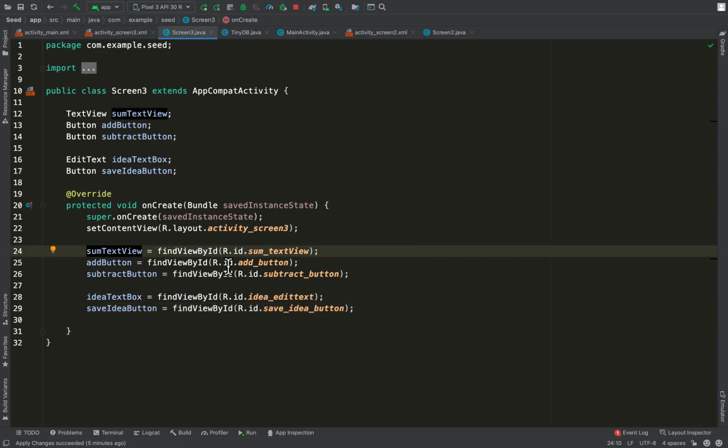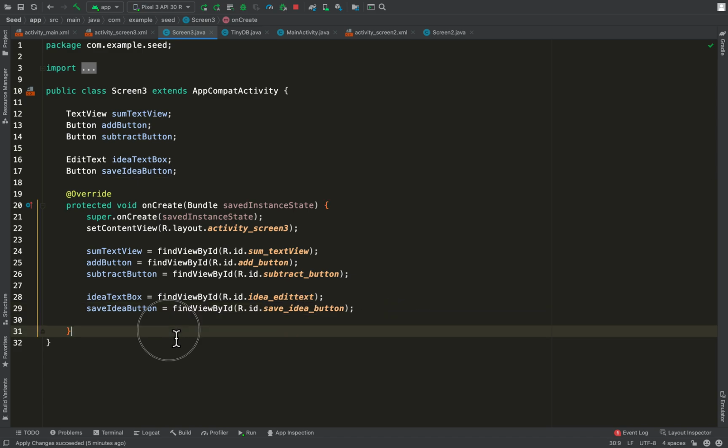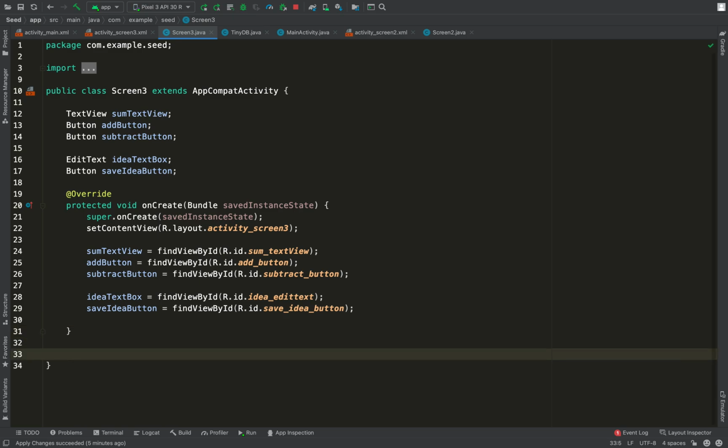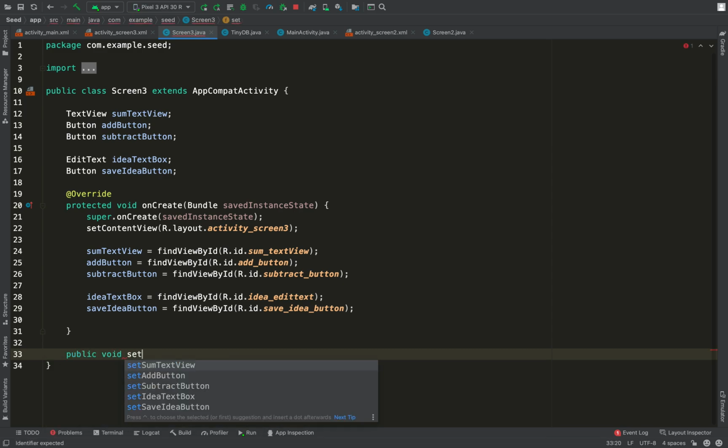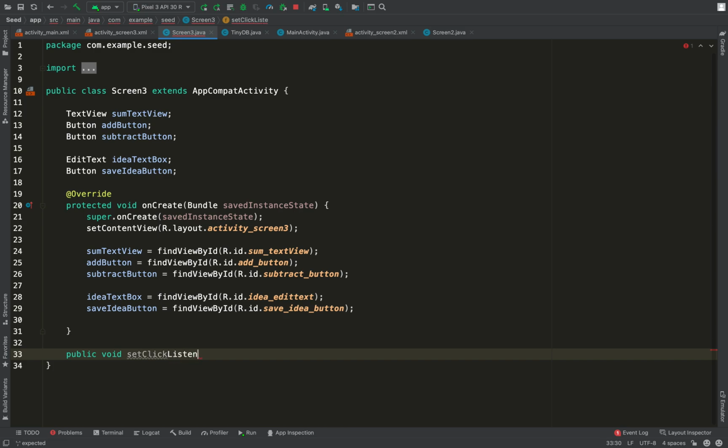The sum text view correctly initialized, add button correctly initialized, subtract button correctly initialized, idea text box correctly initialized, save idea button correctly initialized. So it's always good to check these, and then we're gonna proceed by making these buttons work when they are clicked. And to do this, we're going to create a method called setClickListeners, public void.